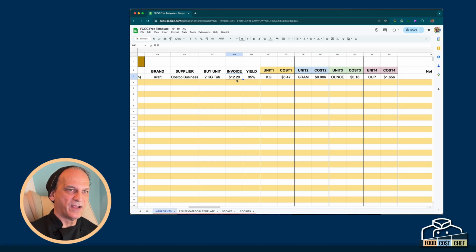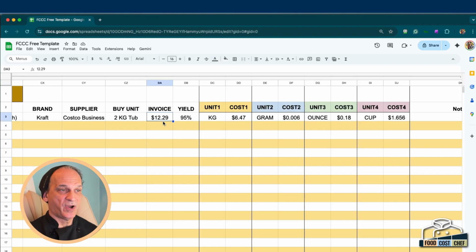Now, if I pop back over to the invoice price, you can see that the way we're inputting these measurements, they all rely on the invoice price. So if I change this temporarily to $15.29, you can see all these costs go up accordingly. But let's fix that.